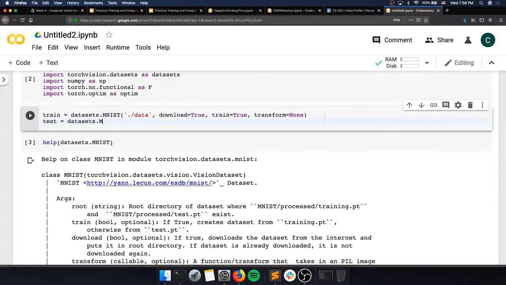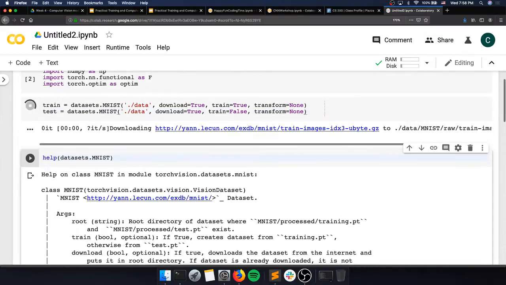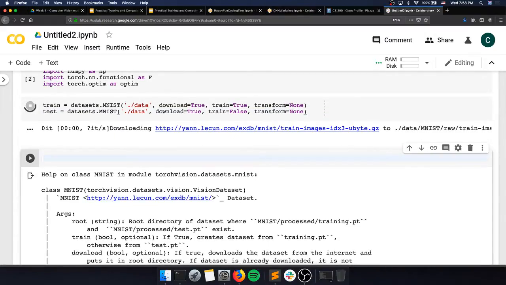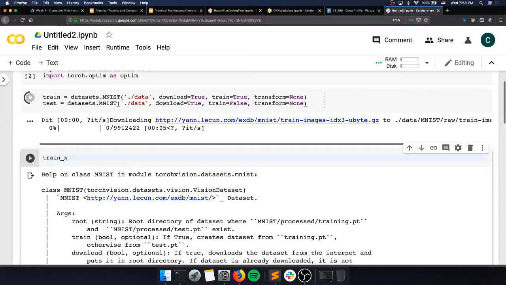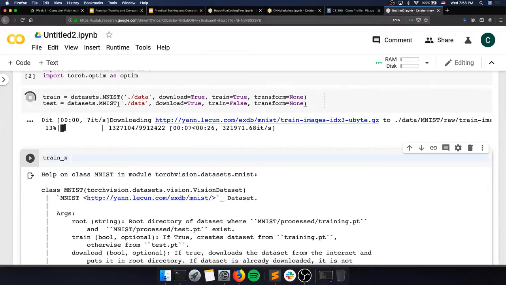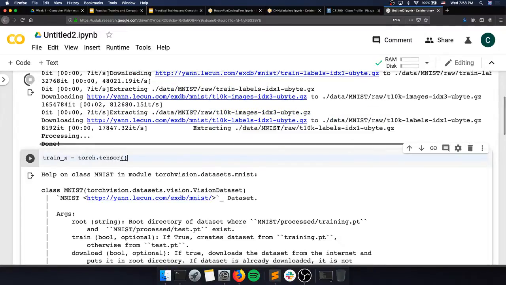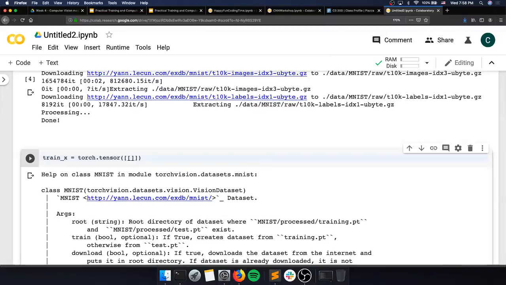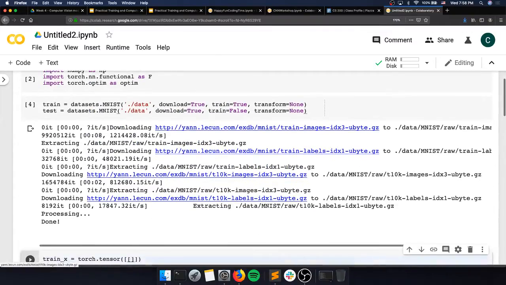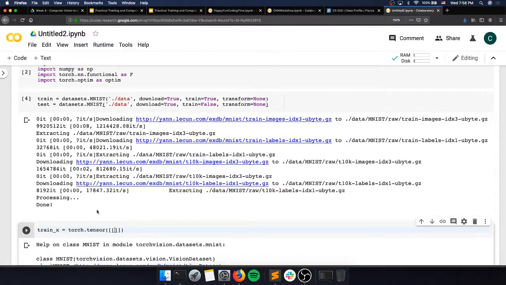For test, datasets.MNIST, download equals true, train equals false, because this is not the train set, it's the test set. All right, when you run this block of code, it's going to run for a second because it's downloading stuff. As it does that, for the sake of time, I'll type in some other lines. I'll explain what this is after it's made because I can't really show you data that's not there. My fault, let me zoom out.